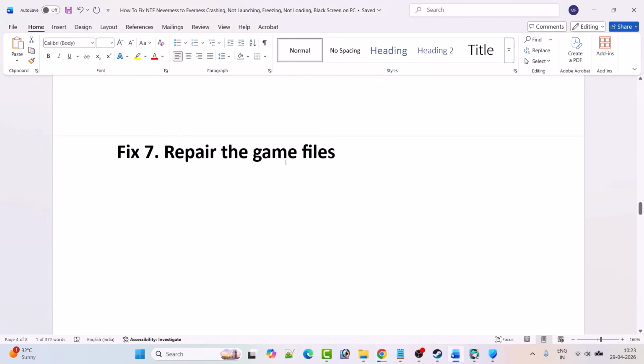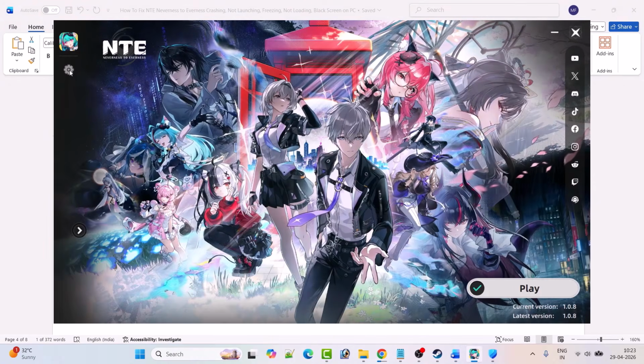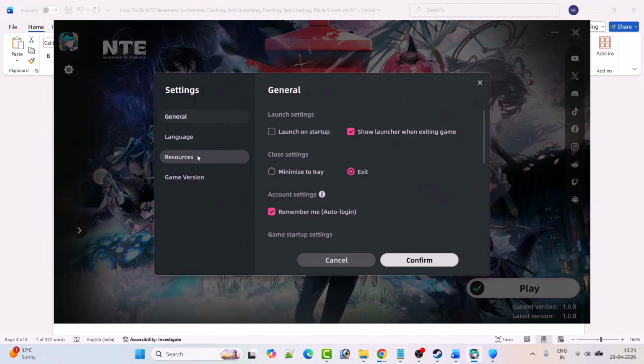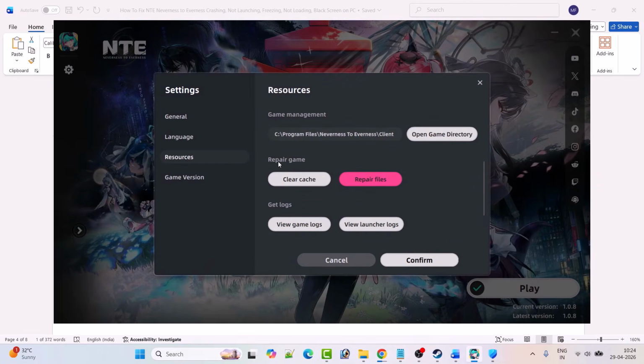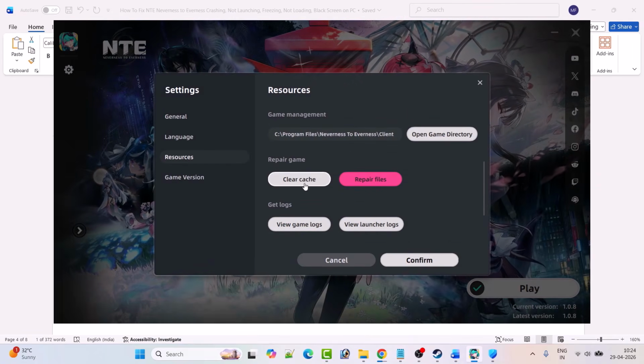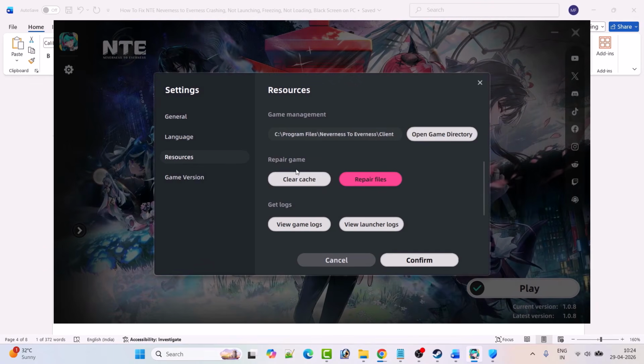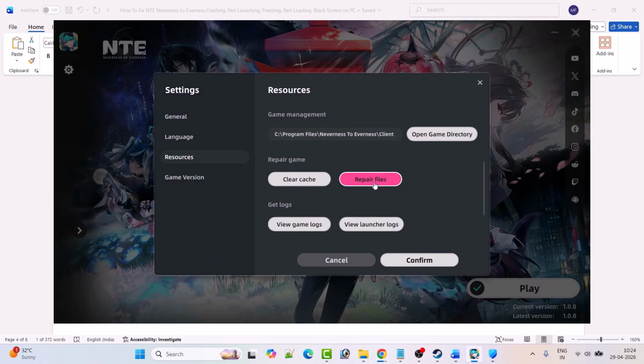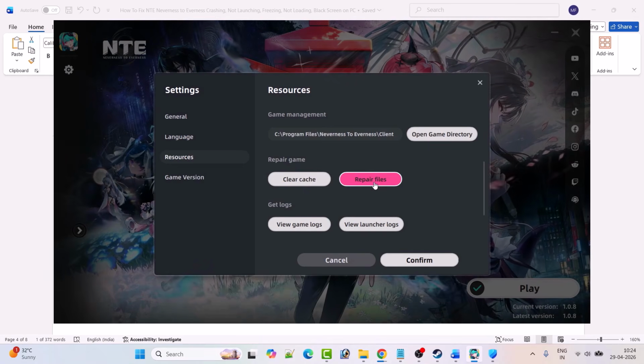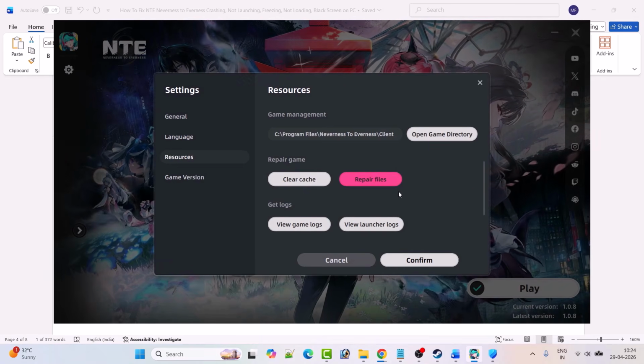Fix 7 is to repair the game file. So open the Neverness to Everness launcher. Click on the settings icon, go to the resources tab, and under the repair game, first click on clear cache, and then you can go ahead, relaunch the game and check. If that doesn't work, then click on repair files, and after the repair of the files has been done, then you can go ahead, launch the game and check.